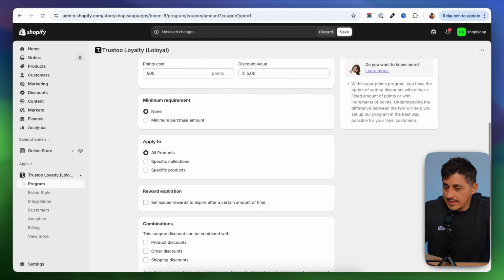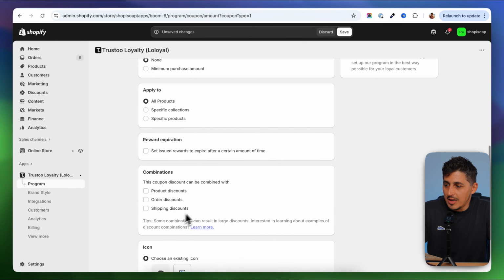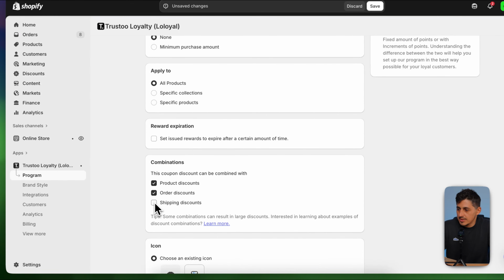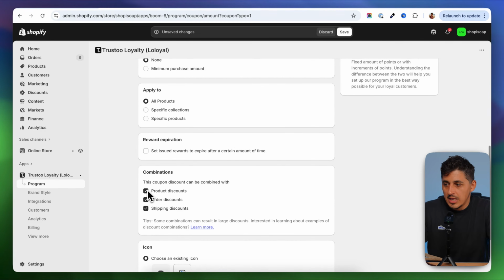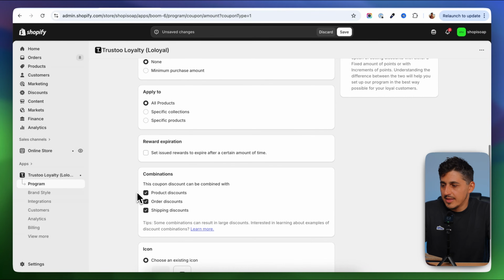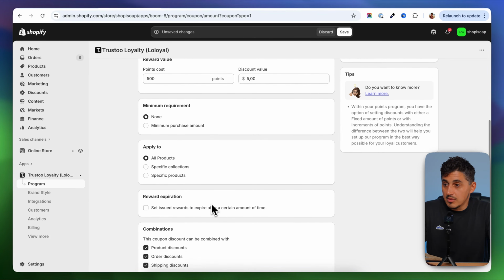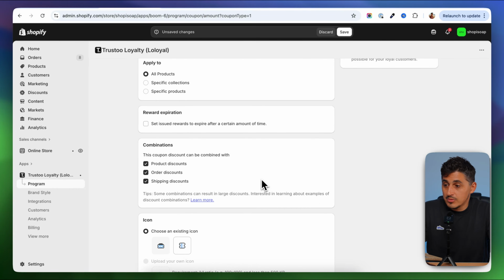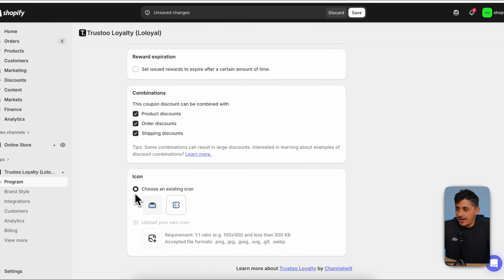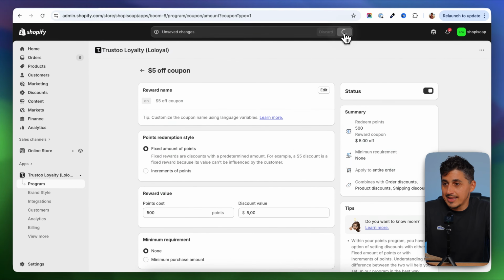And this being a discount code, you can set it up in here to combine with other discount codes that your customers may have. If you want to allow them to combine this discount code with others, you're going to just select them in here. Shipping discounts, order discounts, product discounts. Just select the ones that apply. Then this discount will be able to combine with the loyalty discount. And underneath, we're gonna have the icon again. You can change that, and whenever you're done, you can go ahead and save.